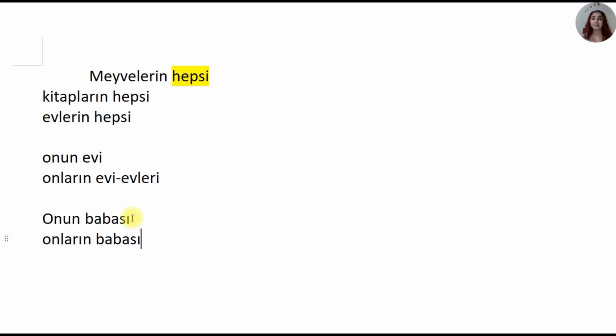And why is it not so? Because here, normally, we want to make all of them, and this is plural. But depending on the grammar rule, hep, all, and lar are not suitable to use together. That's why we are changing the rule. It means it is a type of irregular. This is the logic. And hepsi is always the same for all of them. Meyvelerin hepsi, kitapların hepsi, evlerin hepsi, and so on.